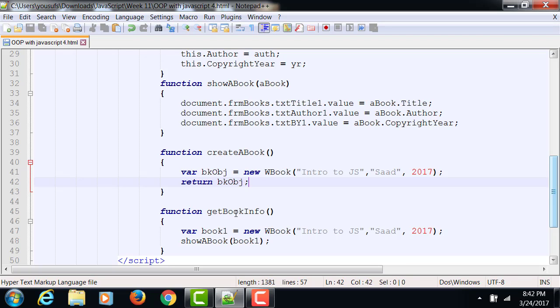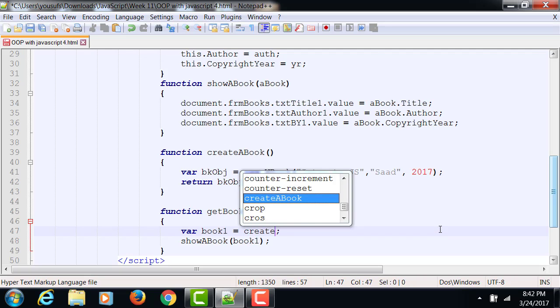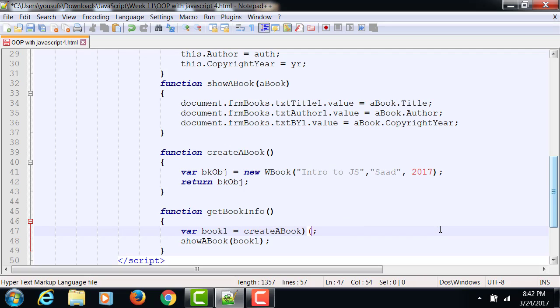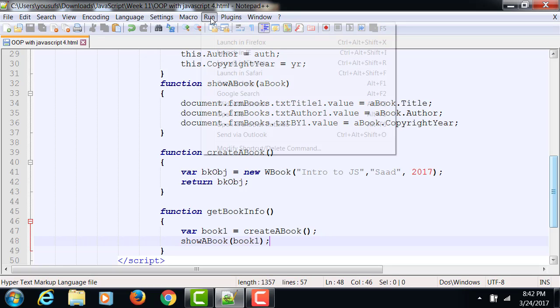Now, inside getBookInfo, instead of this object being declared and instantiated here, we're going to simply make a call to createBook. So createBook is going to create a book, and we're going to return the book on line number 47, where we're going to use that reference to be assigned to book1, and from that point onwards, it'll be just book1.